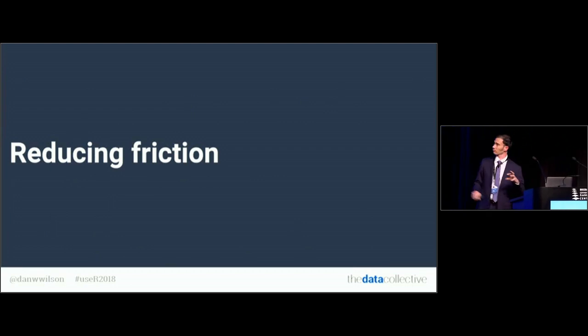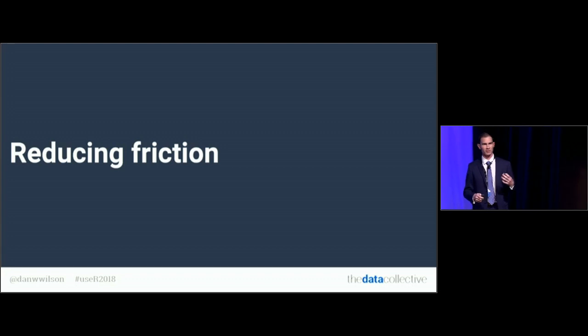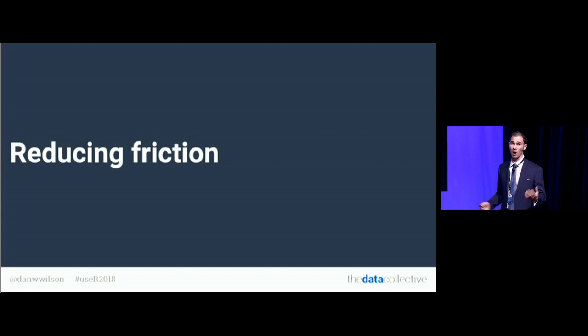The final part is about reducing friction. And I just want to take you through some of the pain points that I had in my day-to-day workflows and how I've solved for them.